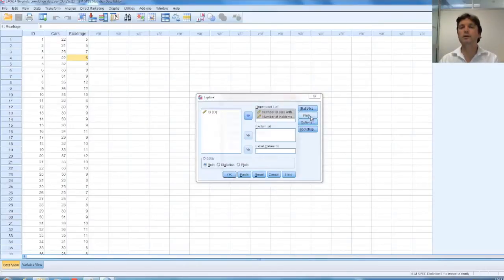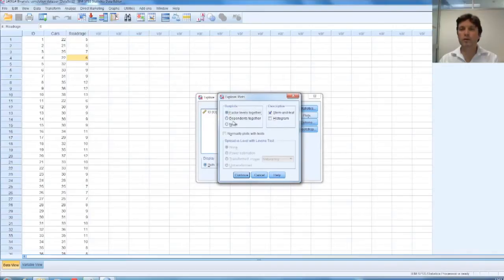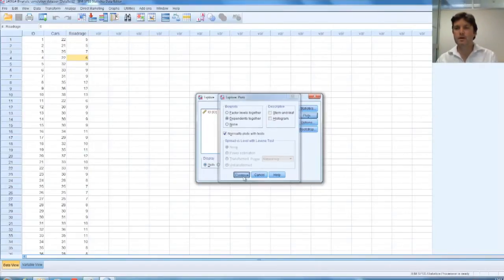What about plots? I'll click on Plots. And I'm going to choose dependents together. So I want to do box plots just to have a look for normality. So get a graphical representation of my data. And I'll get rid of my stem and leaf just to minimize the amount of data that's coming your way. But what I do want to do is tick normality plots with tests. So that'll generate my Shapiro-Wilk and Kolmogorov-Smirnov tests. And then I press Continue.